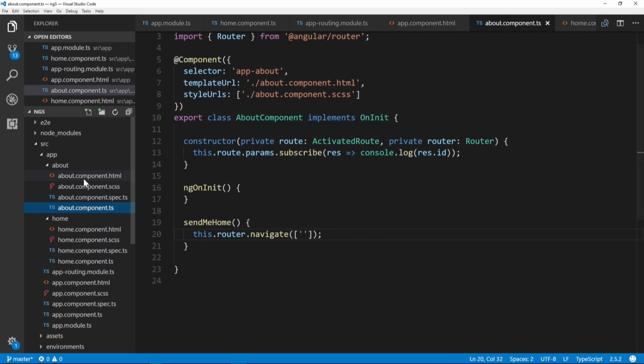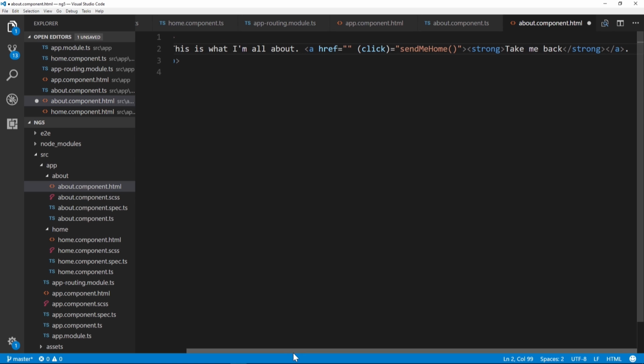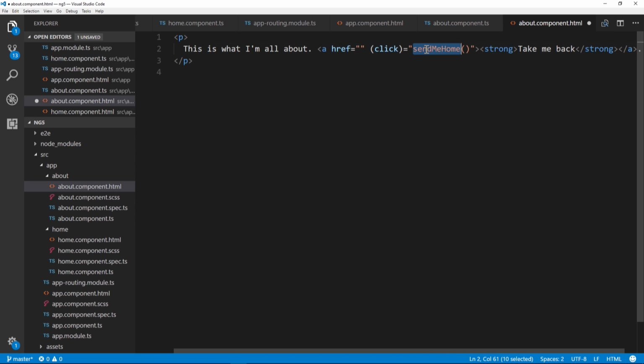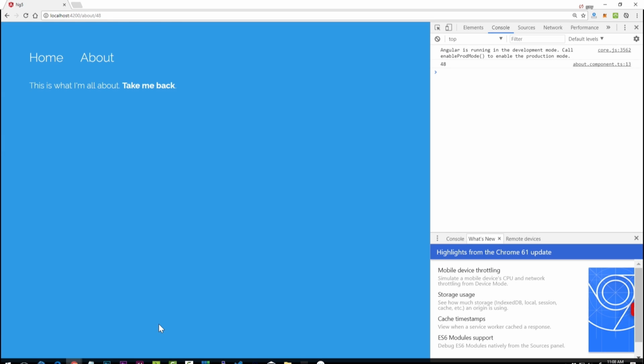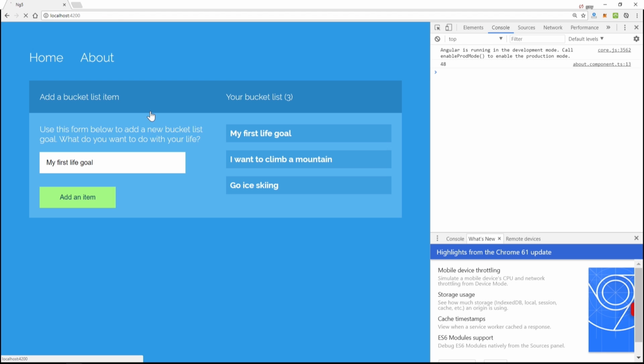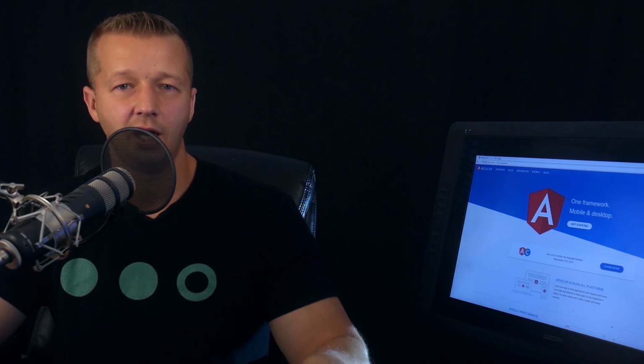And then next we open up the about component template. And I'm just going to real quickly paste in a value right here. So all that's happening is this is what I'm all about. We're creating a link here. And on a click event method, we're saying sendMeHome. And then it says take me back. That's all it is. So let's save. All right, if I click this, there we go.